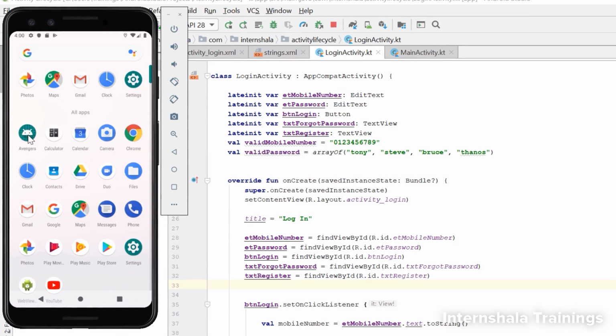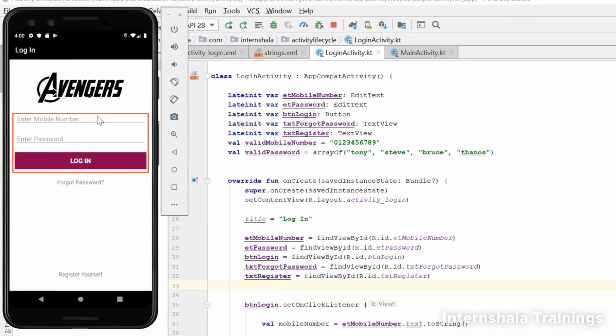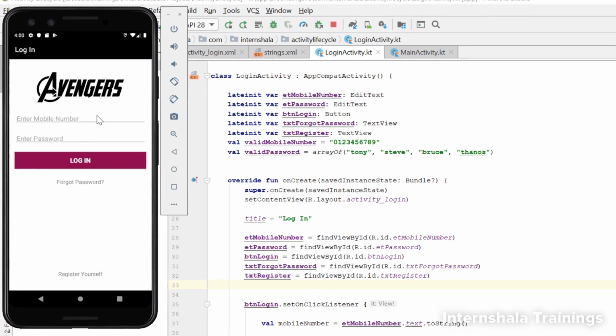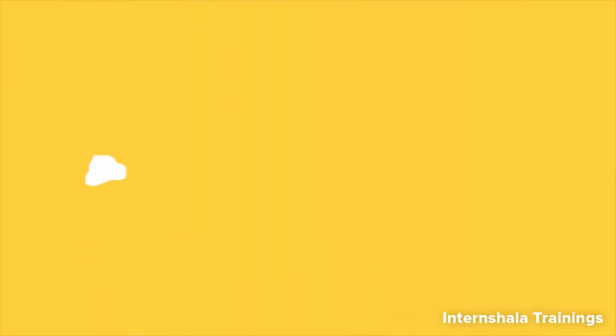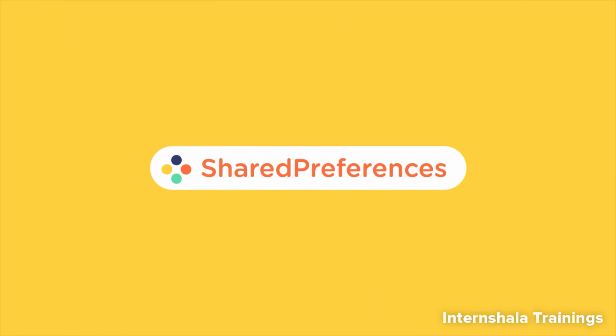As of now, every time we open the app, we have to log in. What we want the app to do is to save the login credentials of a user so that he does not have to log in every time he opens the app. Okay, so let's get on with it. The concept that we are dealing with here is called shared preferences.